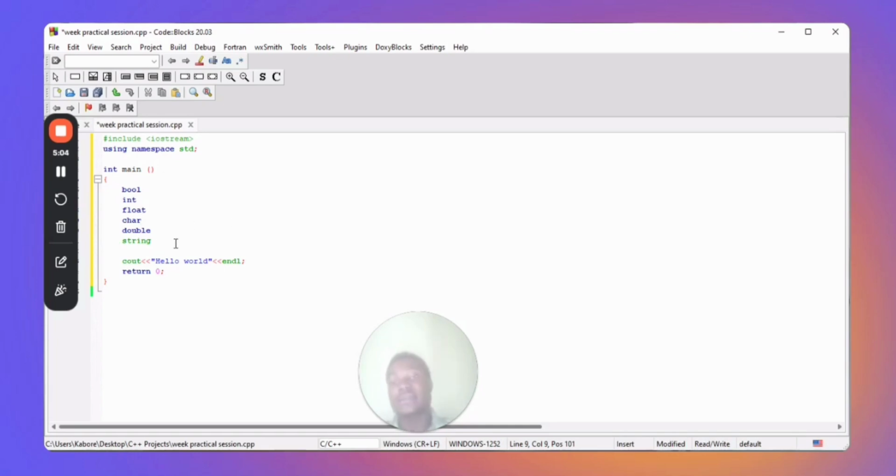So let's look at the data size of various data types. When you take bool, the data size is 1 byte. As for the integer, it takes 4 bytes. You know 1 byte is equivalent to 8 bits. So in terms of bits, the integer takes 32 bits, and the boolean takes 8 bits.